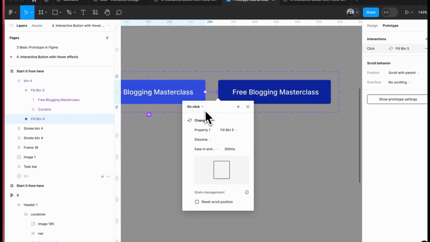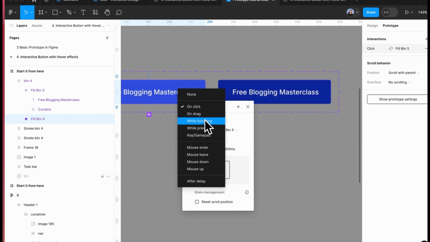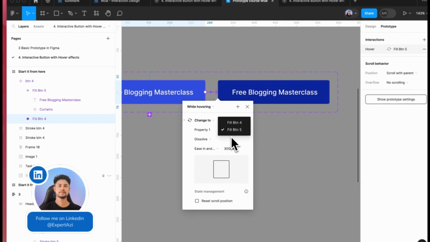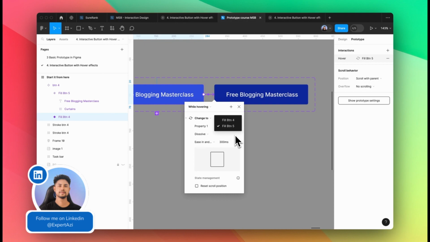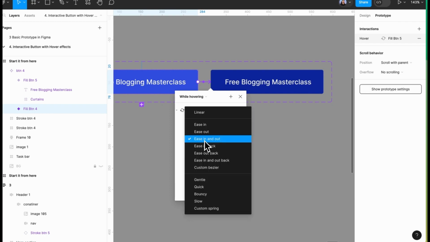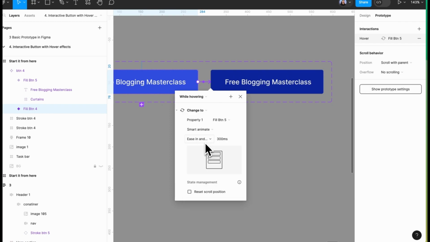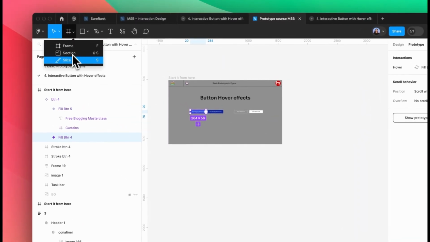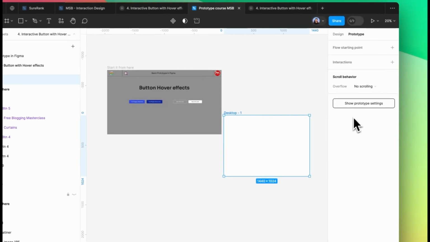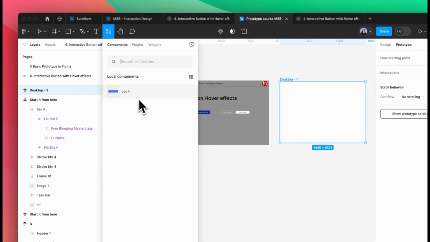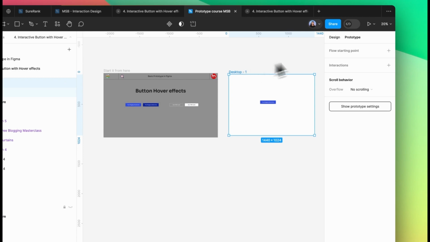Now I need to select what I personally want. Let's say I'd like to go with while hovering, so it's set up while hovering. Then I need to set which page, which right now is Button 5. Now I'm going to select smart animation, and then ease in and out. And that's it. Now I just need to click on a new frame, select desktop, come here, click on this component icon, drag and drop the button, and let's see the preview.